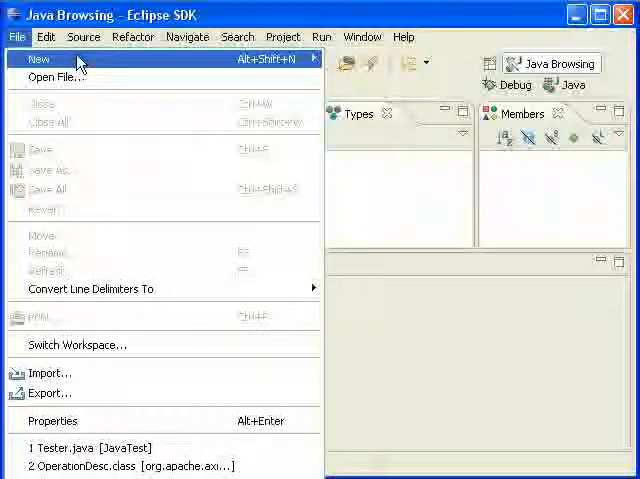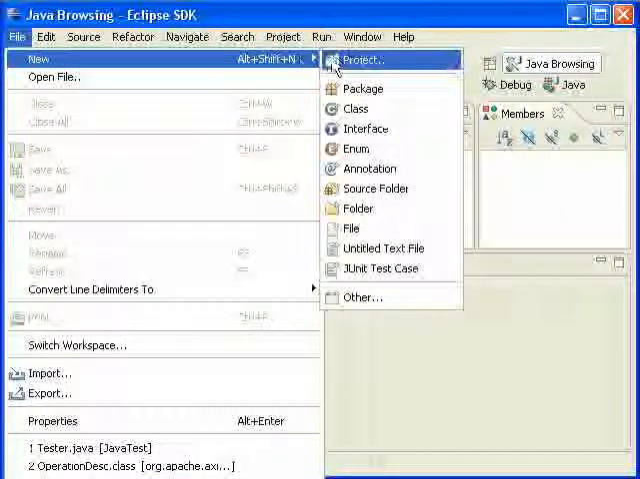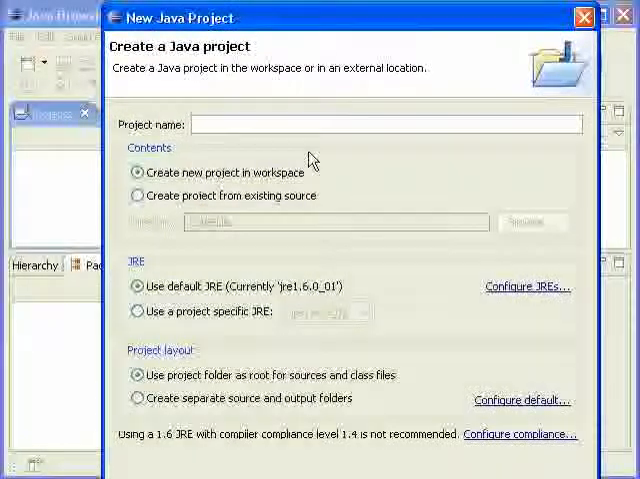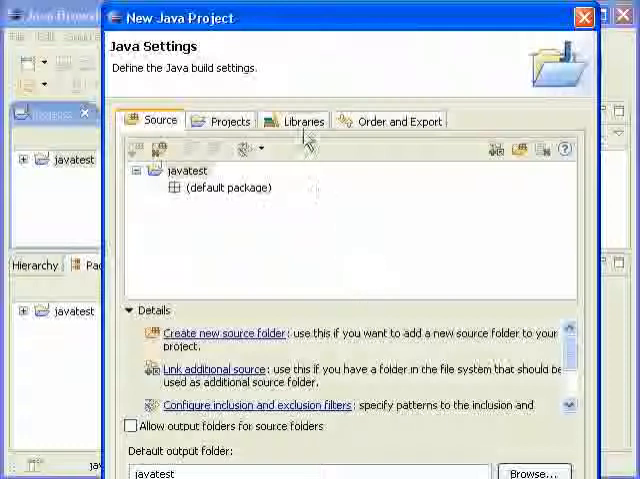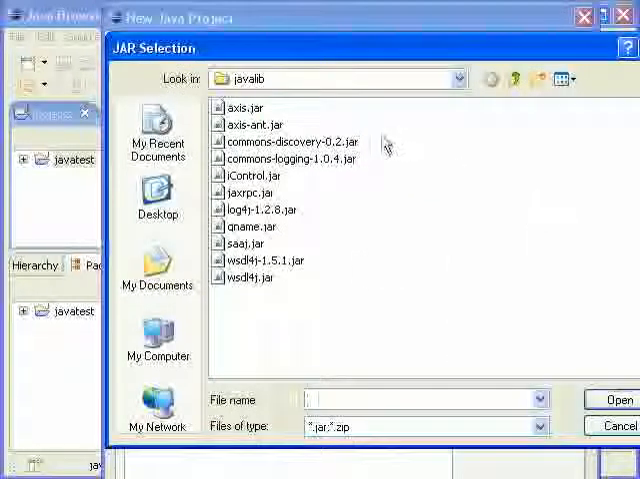do is create a project. And there's an important step in here, that's why we started here. Regular Java project, we will call it Java test. And then if you click next, which is cut off of my screen here, but that's what I did, and click on libraries, you can add external jars.